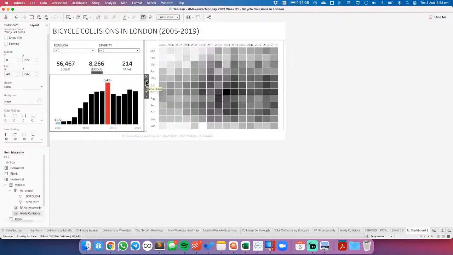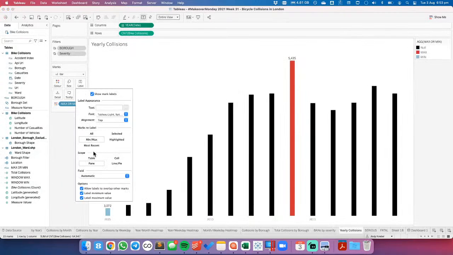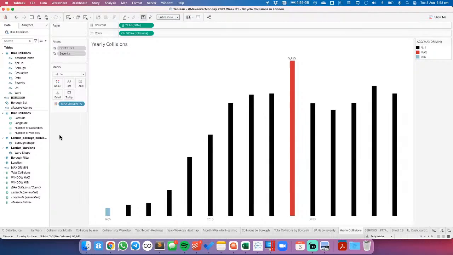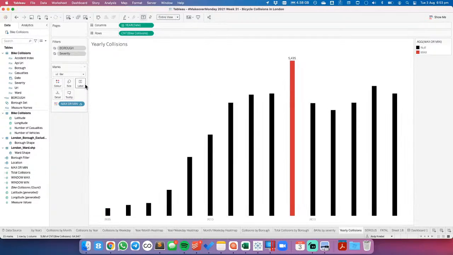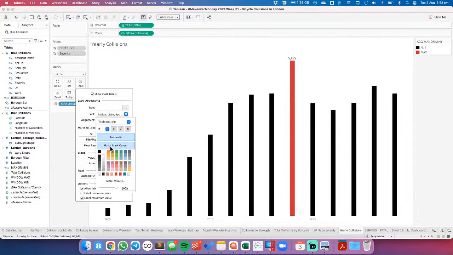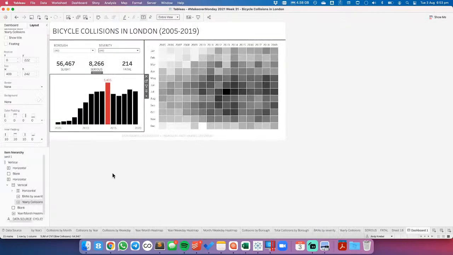Actually, I think one thing I'm going to change here is I'm going to label only the maximum, and then my max min calculation, I'm just going to get rid of the min. So then I only want to show the red one. So label and then match mark color, something like that. Okay, there we go. I think that's a bit better.